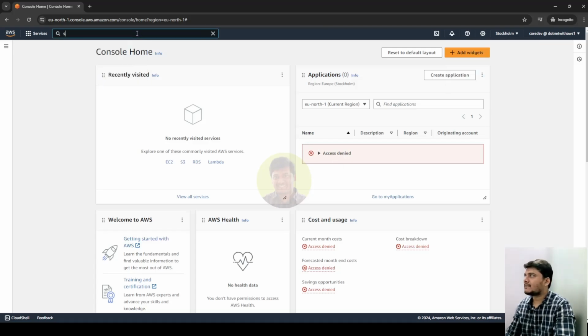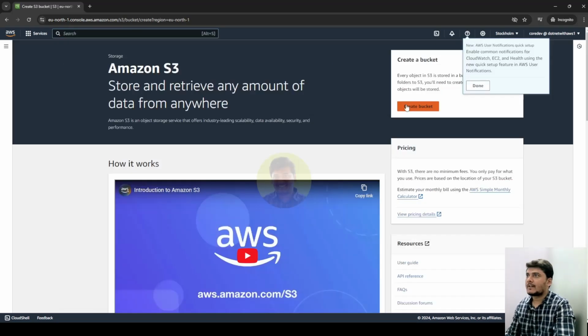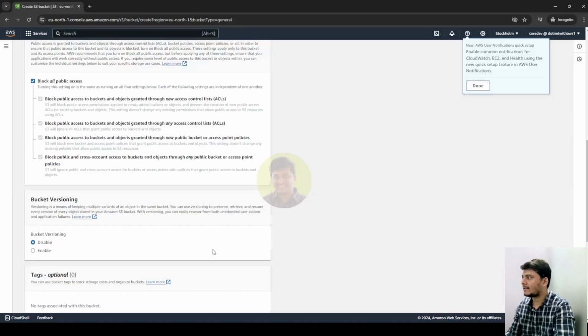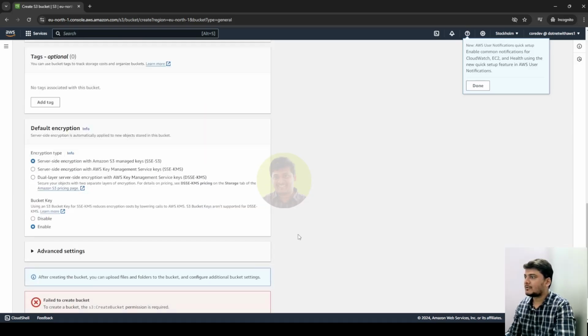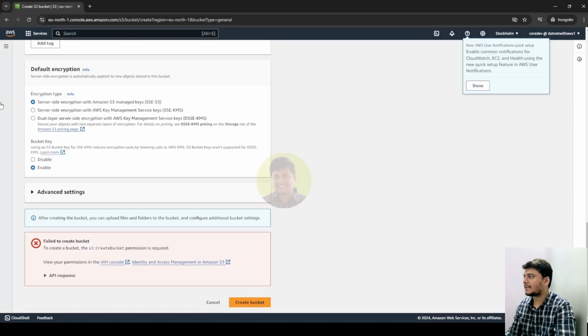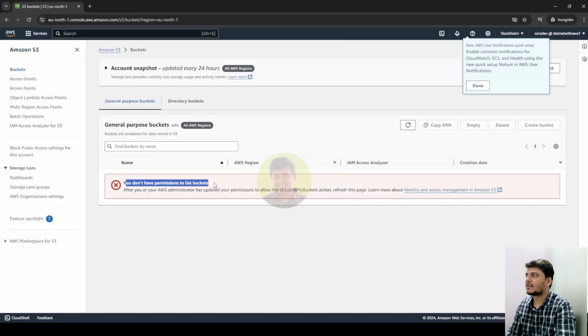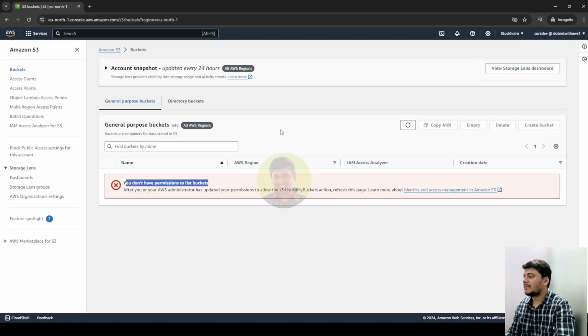If I go into any service, let's say S3, if I try to create a new bucket, let's give some name, there's some random characters, and try to create a new bucket. It is saying that it failed to create a new bucket. If I try to see the buckets, then also it is showing me you don't have any permission to list the buckets. So that means the user which I created does not have the access.